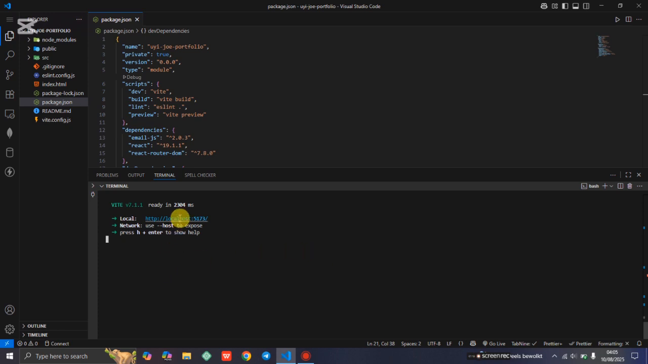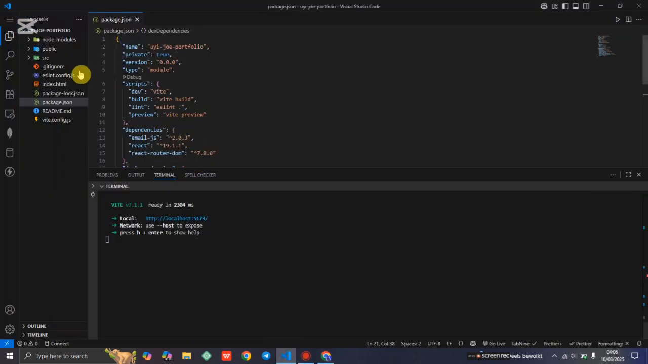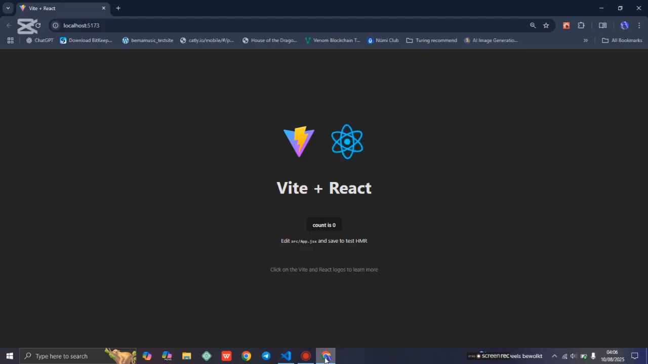Alright, now it is up. So we'll visit this link. Click it. Alright, our Vite is up. Like I said, this Vite is loaded by this index.html. So Vite plus React, and this icon image is what is rotating here.